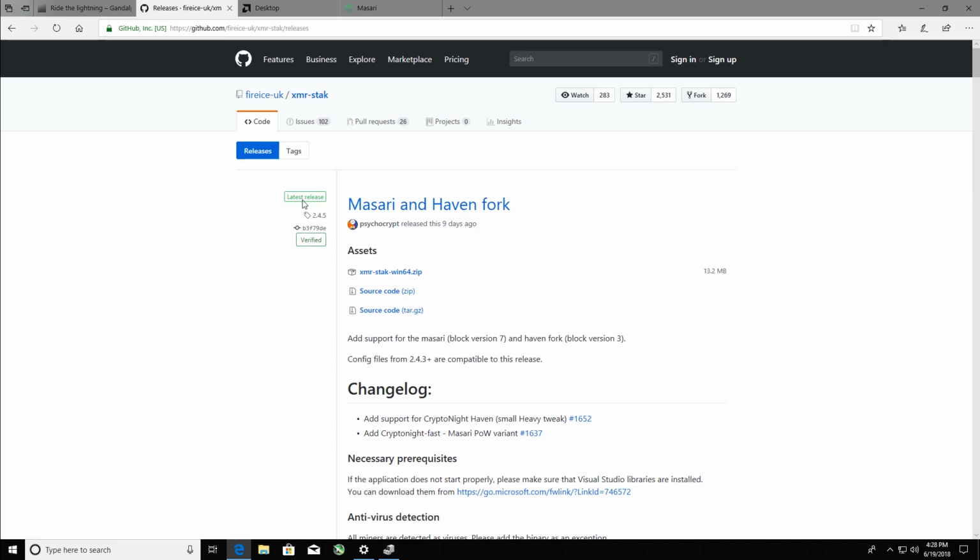As you can see, 2.4.5 released 9 days ago, and this is specifically for the Masari and Haven forks. And Masari just forked, I believe it was yesterday. So it uses a new algorithm called CN Fast, or Cryptonight Fast, and I'll show you the difference. It's pretty interesting. If you're used to doing Cryptonight or Cryptonight V7, the new hash rate you will see on the miner will probably flip you out.